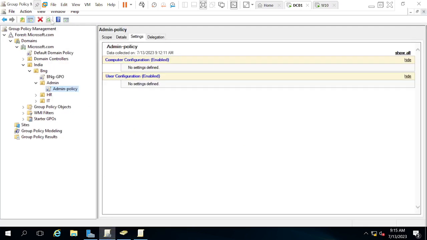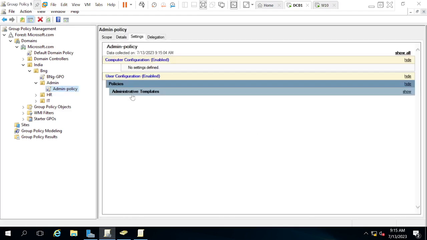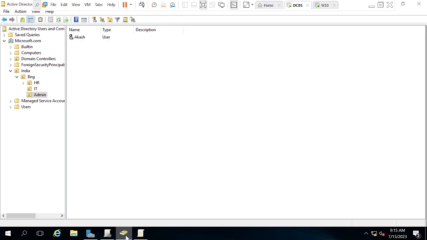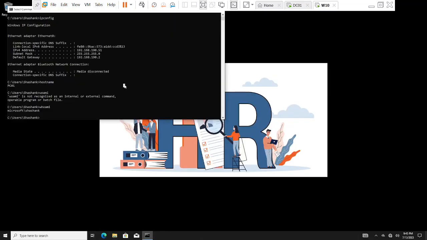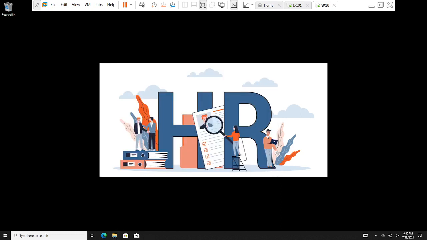See here, now let me refresh. You don't see the settings here now, admin policy. If I just refresh, you see the settings now. Under administrative templates, under system, prevent access to the command prompt is enabled. Now I want to quickly check whether the access is there or not. For the newly created user called Akash, you don't have access to this Windows 10. I have to give the access to the computer. How to give? Go to my computer.